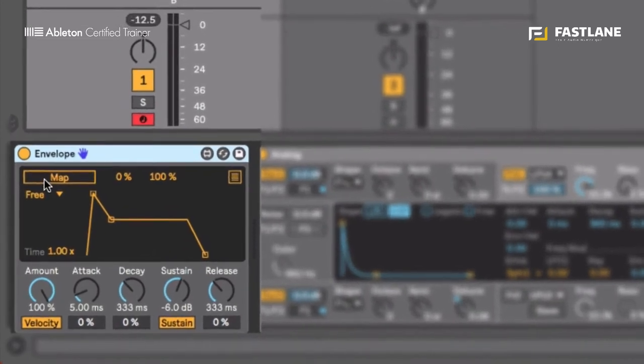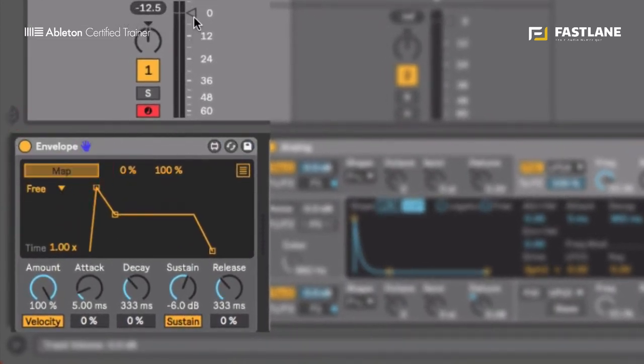So I'm going to map with the map button here. I'm going to map a parameter in Live. I'm going to map this fader here. And you'll find now that if I trigger the envelope, I can see the parameter move and I can visualize the movement implemented by this four-stage envelope.